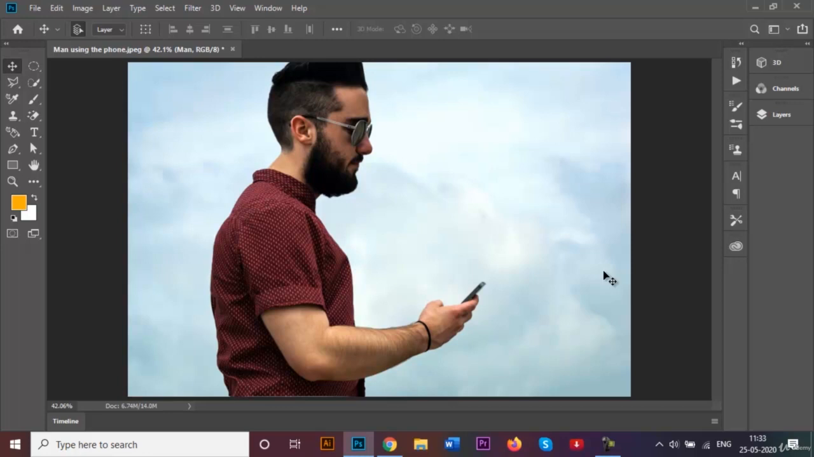Now that we have come to the end of our tutorial, I hope you found this tool to be useful. With a little practice, you can use the Puppet Warp tool to play around, experiment and manipulate your entire photo, and also use it to correct the entire posture of an image. Thank you for watching and stay tuned for more.